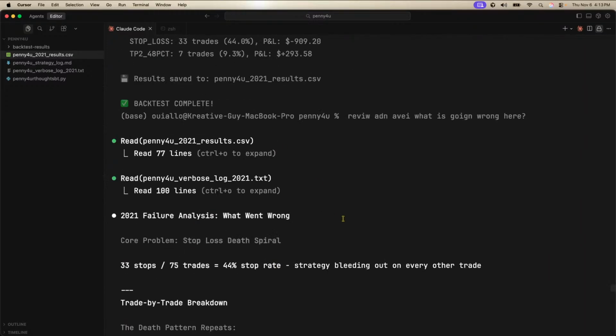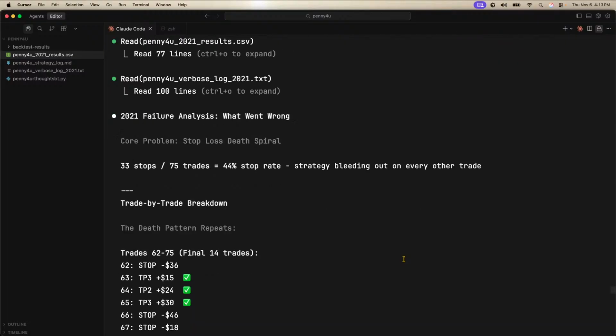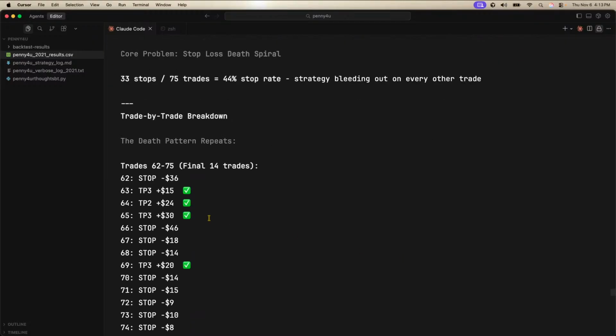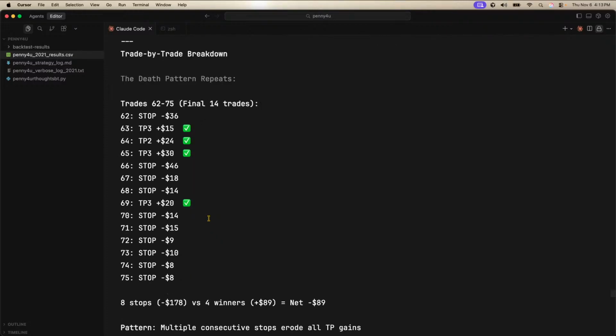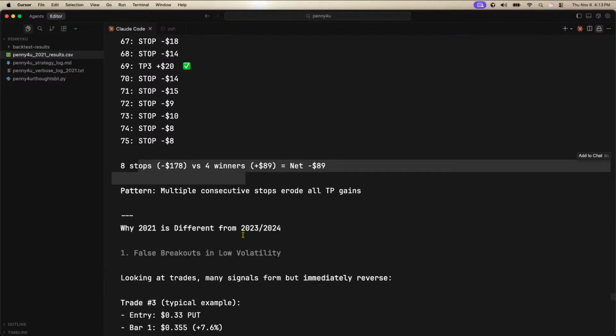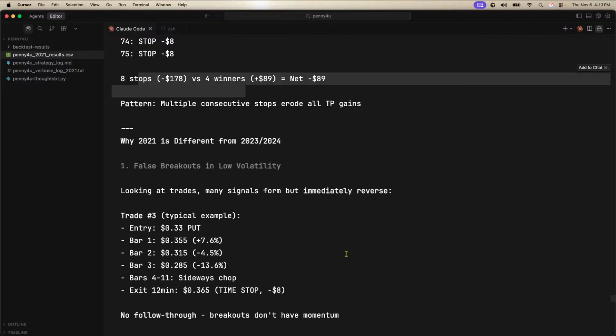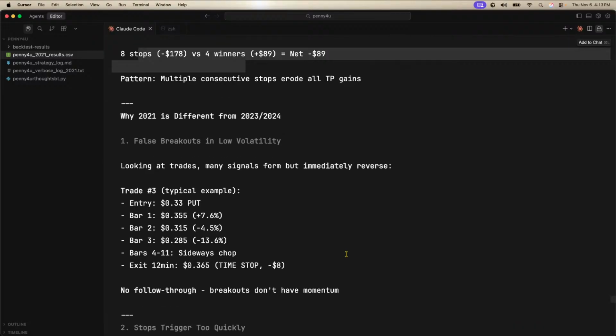But 33 stops, 75 trades, 44% stop rate. The strategy is bleeding out on every other trade. Okay, multiple consecutive stops eroded all the profit. 2020 false breakouts and low volatility. Looking at the trades, many signals formed but immediately reversed.